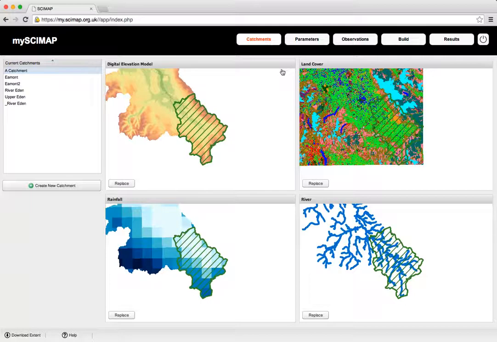So, coming back firstly to this catchments tab, you can see here we have the digital elevation model, we have the land cover map, we have the spatial pattern of rainfall across the catchment, and this is the river network calculated from the DEM. Currently this is just set up for the River Eden, but longer term this will be set up for the full country.